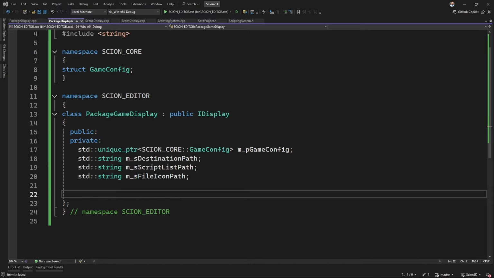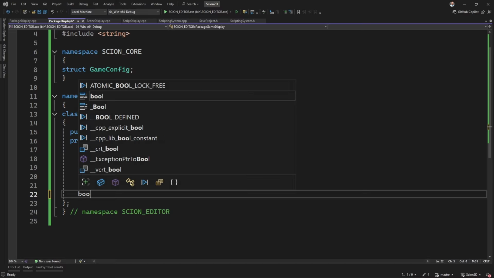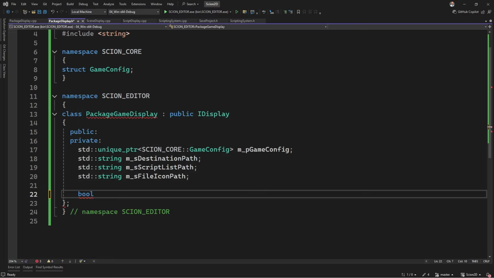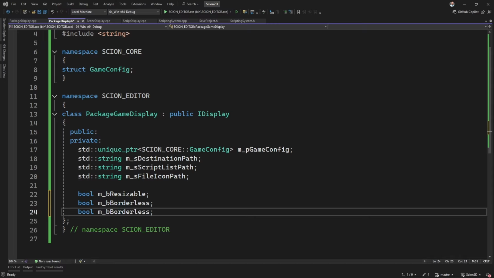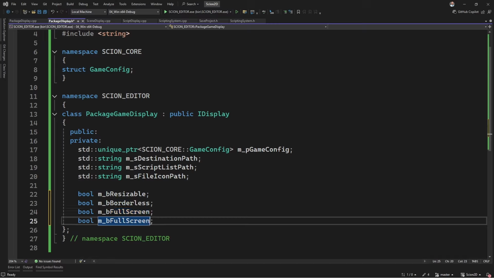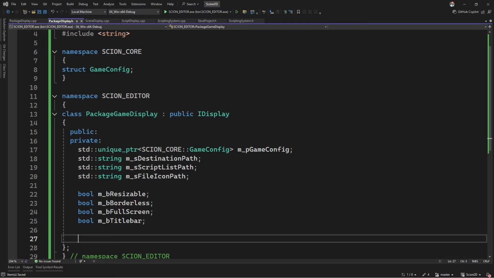So we can go copy this down and then say ms file icon path. Great. And now I want to create some simple bools for setting the window flags, and it'll be bool. And we're only going to have a few options available. I'm going to say mb sizeable, mb borderless, mb full screen, and mb title bar. Great. So that's good for now for the member variables.